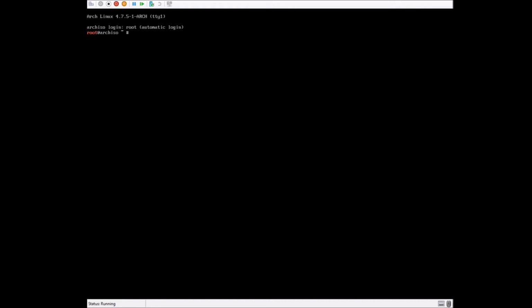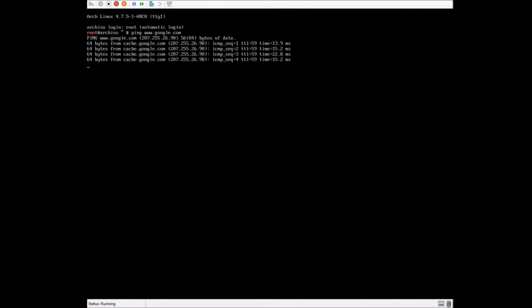So the first thing you want to do is check that you have internet, because you need internet to install the base packages of Archlinux. So I'm going to ping Google, and as you can see, I have internet. Archlinux by default comes with wired networking, and Hyper-V tricks it into thinking it's a wired connection.